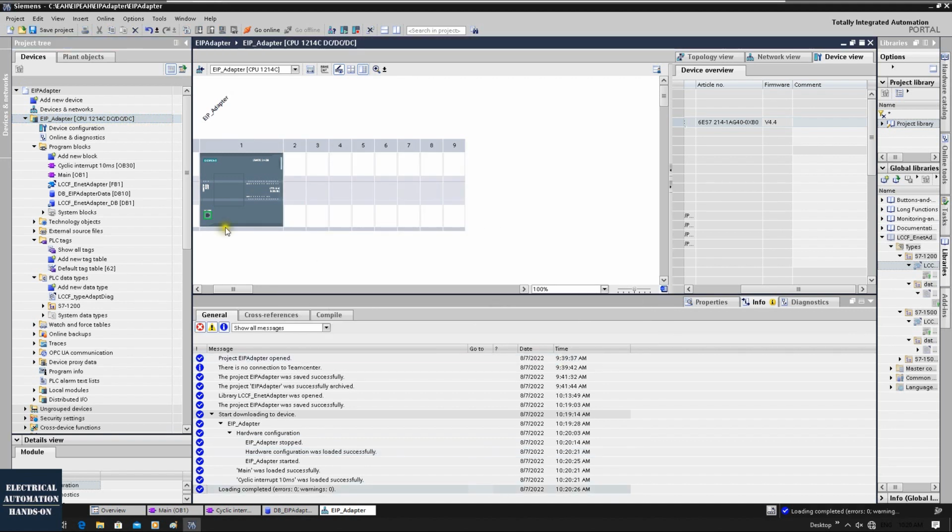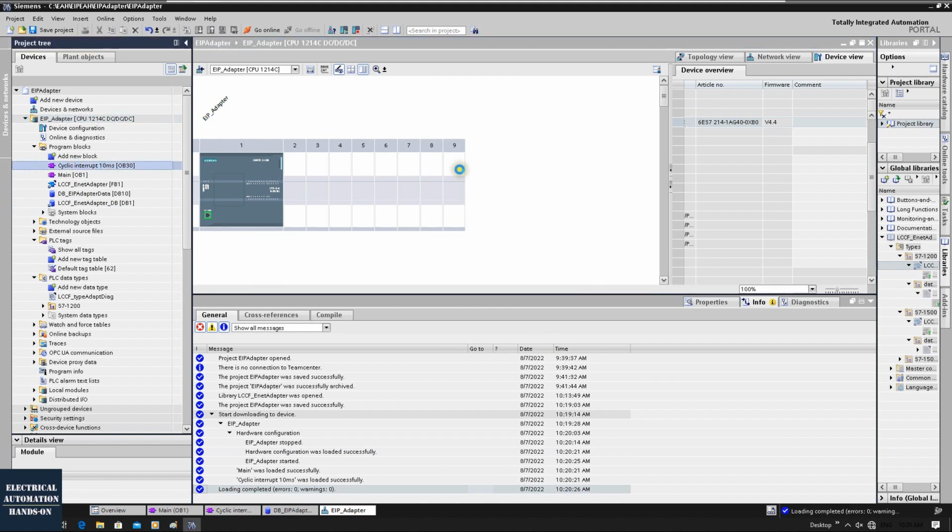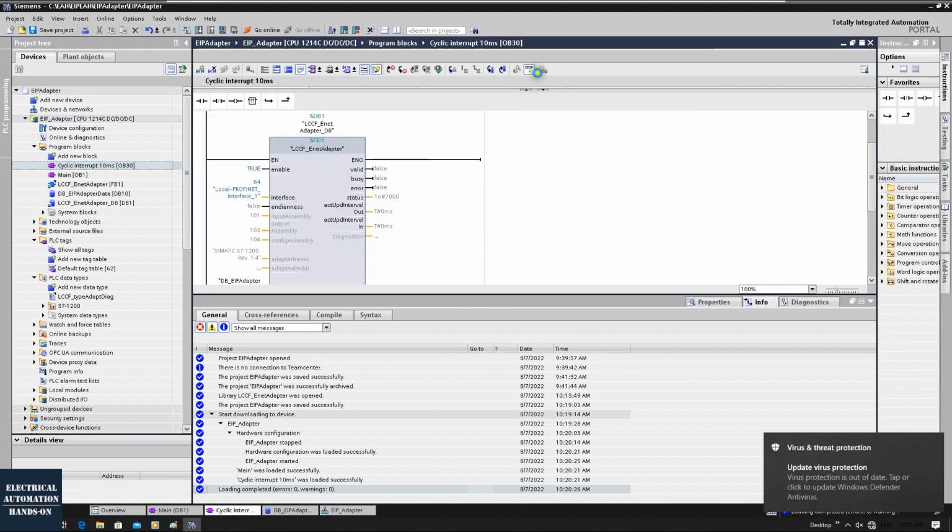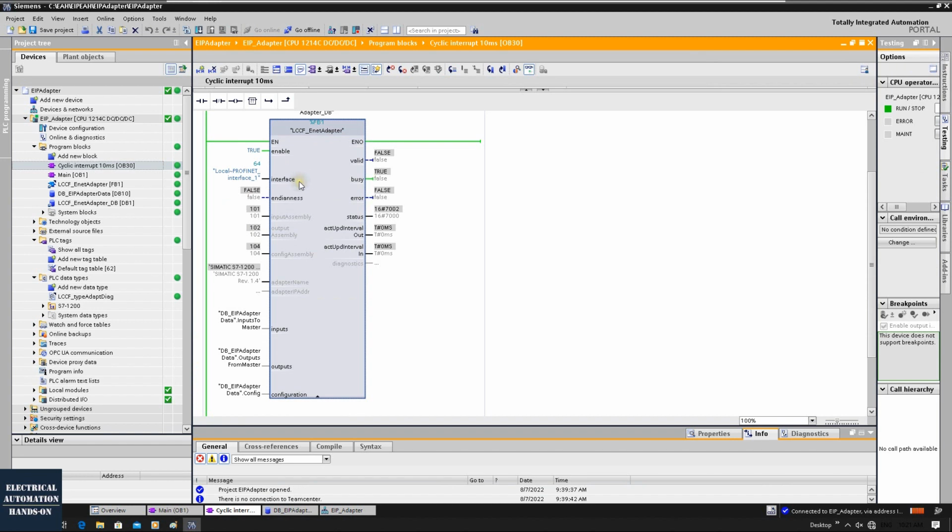After we download, let's go to this cyclic interrupt and go online. As we can see, so far we haven't configured the master, the Ethernet IP scanner side. That's why this valid now shows off. The function block is busy because it keeps searching for the master. And this update interval hasn't got any value yet. That means it hasn't connected to the master, the scanner, yet.